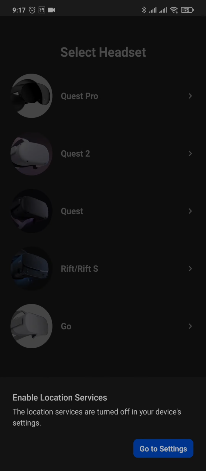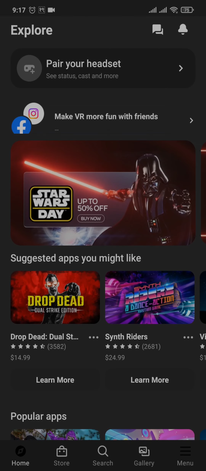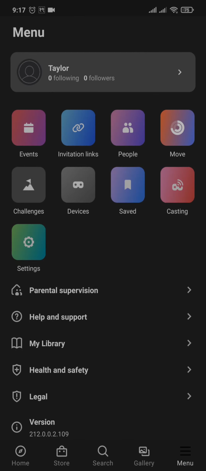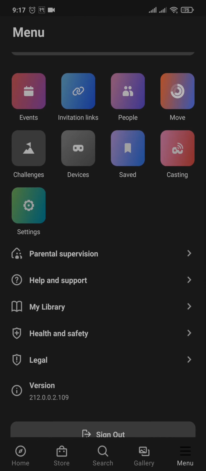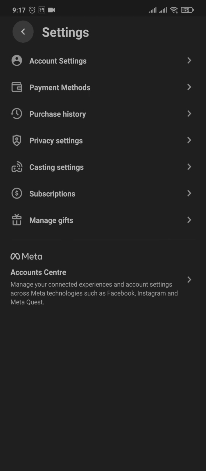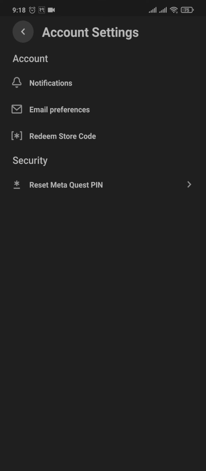Open up your MetaQuest app and make sure that you are logged in. Once you are logged in and open up your MetaQuest app, tap on the menu on the bottom right. From this menu, you need to head over to the settings option. So just tap on the settings and you can see all of the settings that you can manage for your MetaQuest. You need to head over to the account section to find your MetaQuest pin.